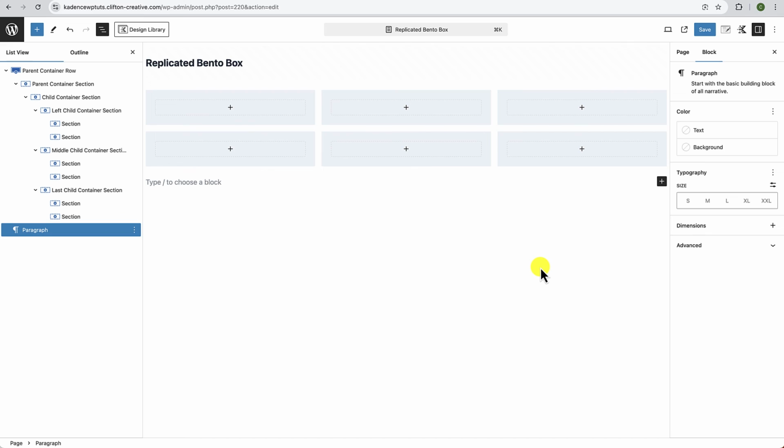All right, so now our container sections are clearly separated. We can see each section. We can now proceed to add our content to each section. Before we start adding our content, to keep everything organized, let's go ahead and label our sections. So under each main child container section, so we have left, middle, and last, we have these additional sections that will contain the content. So we're just going to rename these.